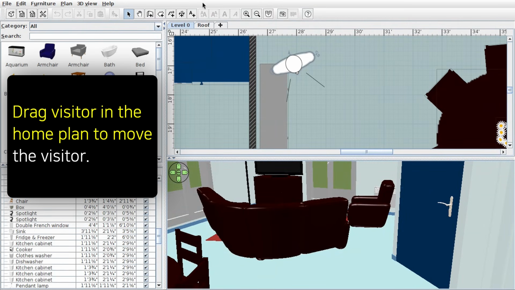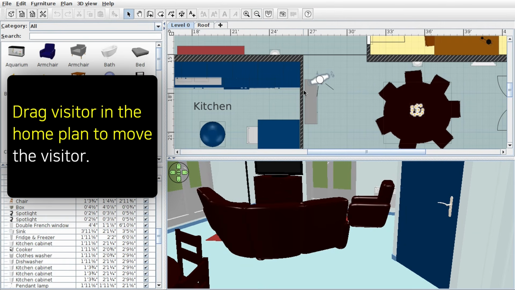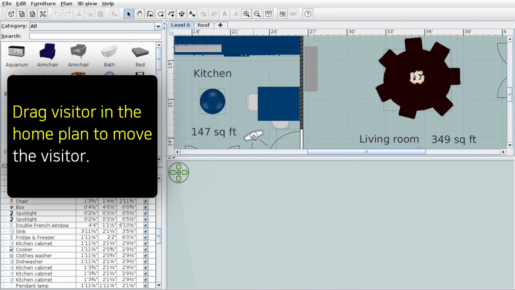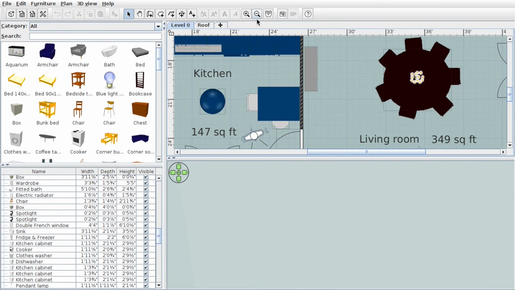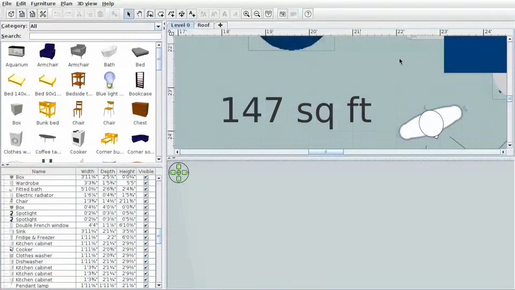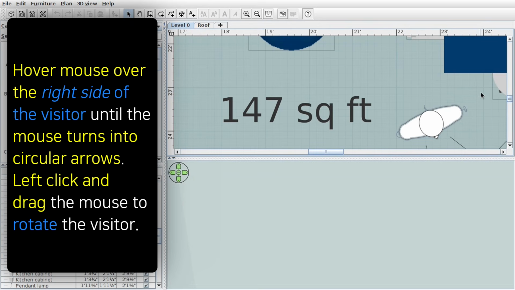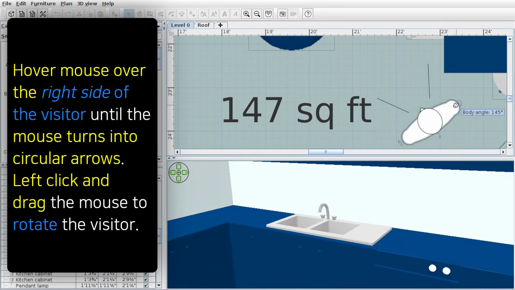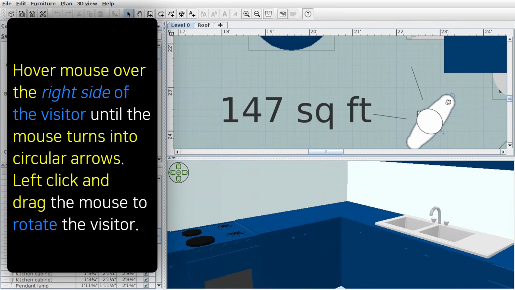Another way we can move the visitor is by dragging the visitor in the home plan and moving it to wherever we'd like. Here I moved the visitor over to the kitchen. After that, I zoomed in on the visitor in the home plan so it's easier to see what I am doing. Now if we hover the mouse to the right side of the visitor until the mouse changes into circular arrows, we can then hold a left click and drag the mouse in order to rotate the visitor. So now my visitor is focused on the kitchen as opposed to the wall.